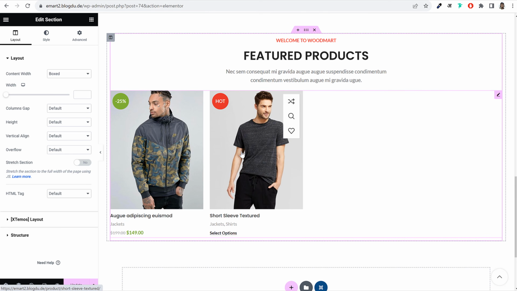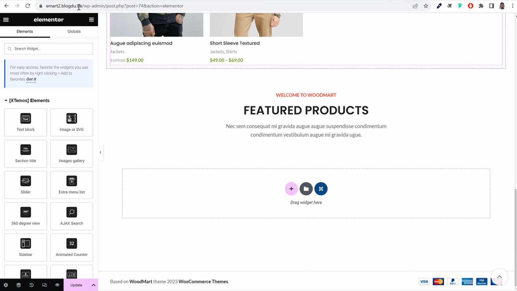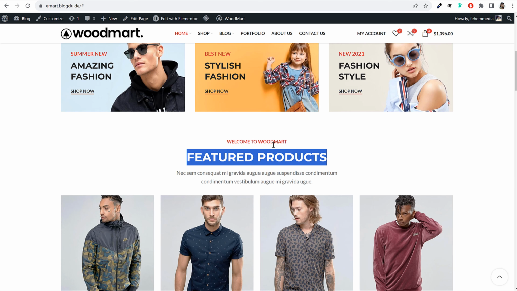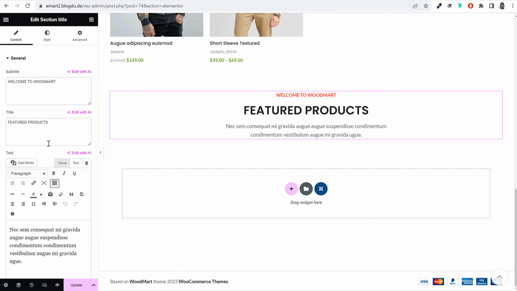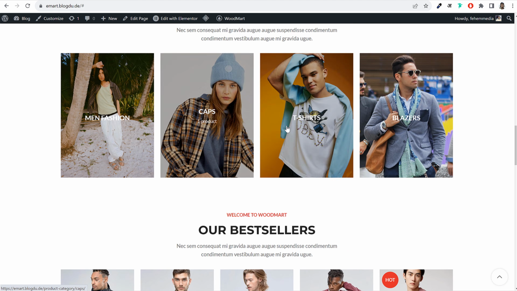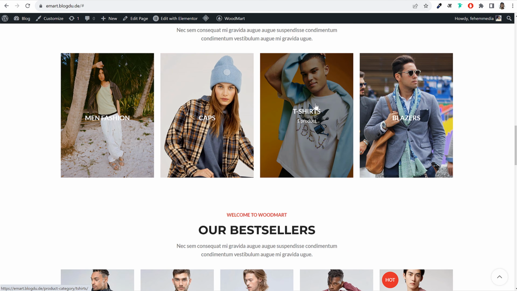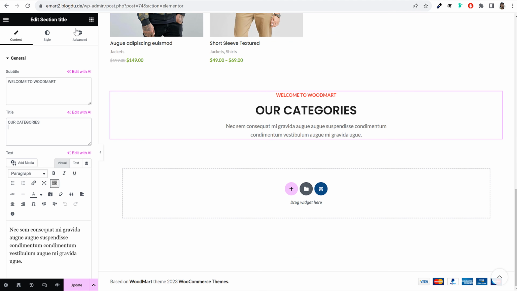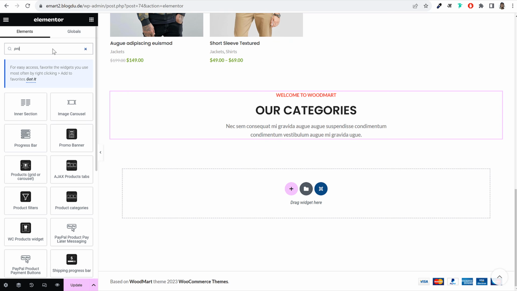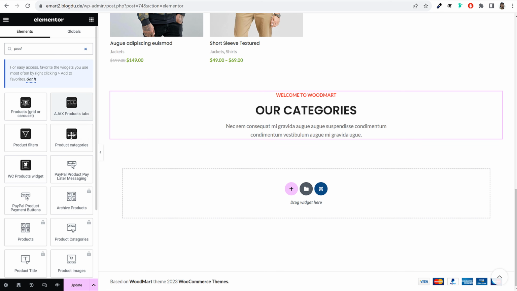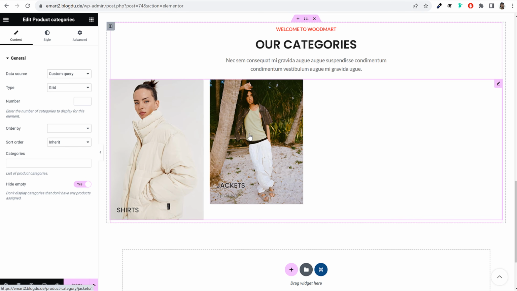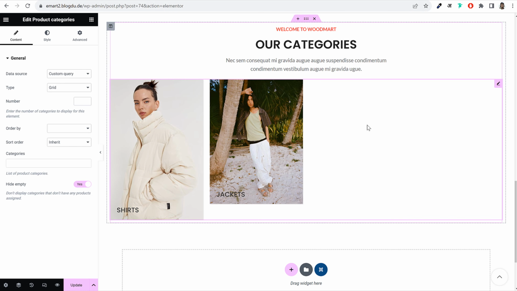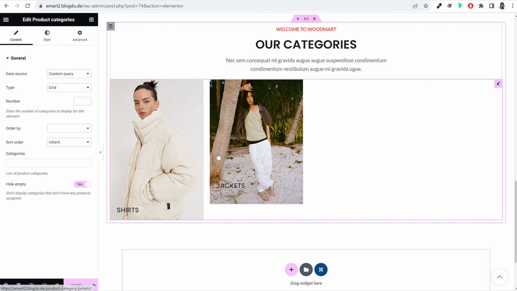So first I'll delete this thing. We don't want the product. Now in this case, I'll just change the text to our categories. So I'll click on this thing. Instead of featured products, I'll change this thing to our categories. And below this thing, we have to display our categories. So search for this element, product categories. So if you search for product categories, this is the one, drag and drop it at the bottom. Now, as you can see, we have created these 2 categories. So that is the reason why we can see 2 categories. Now again, for this also, you can change the styling.